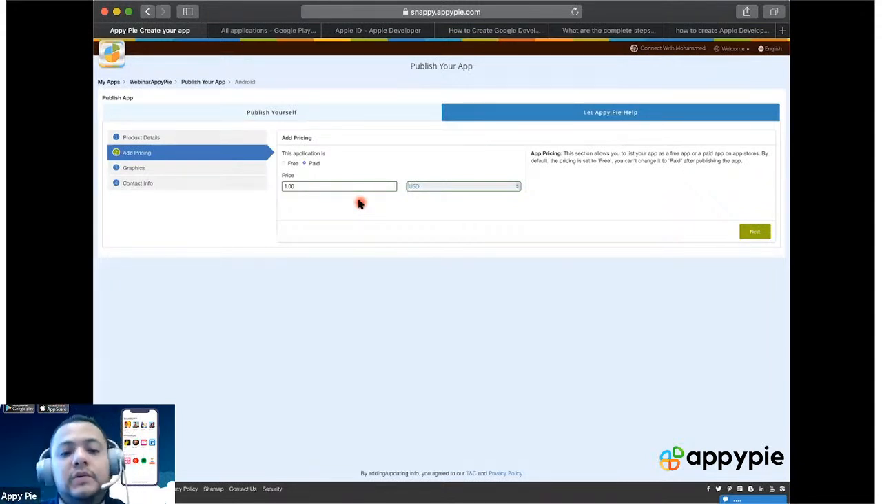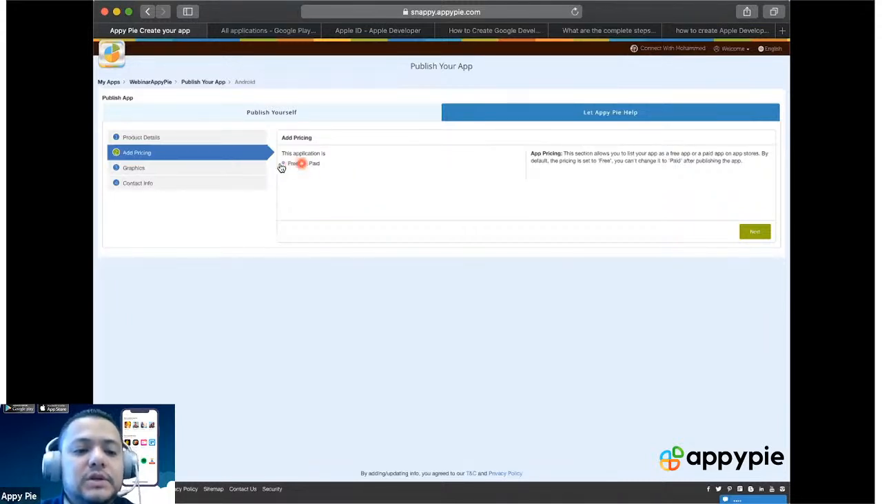And if you are a well-known company already, and maybe your services require people to pay up front before they can download the app, then you can go ahead and make it a paid app. Okay, so for this, you're going to select free.